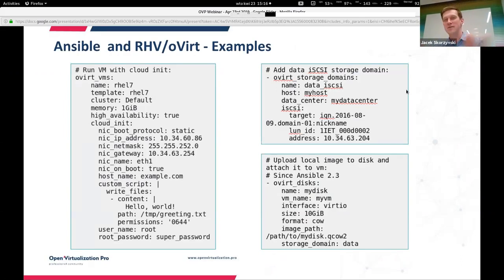Okay, so a few examples of what you can do with Ansible modules. There are a lot of them, but as you can see, we've got 3 of them here. oVirt VM, which is the module to maintain, to provision, to cancel, to delete, to change the configuration of your virtual machines. There is oVirt storage domains, which allows you to automatically add your storage domain to your existing Red Hat Virtualization or oVirt environment. There is also oVirt disk, which allows you to attach a disk from an external source into a machine which is already running in your environment.